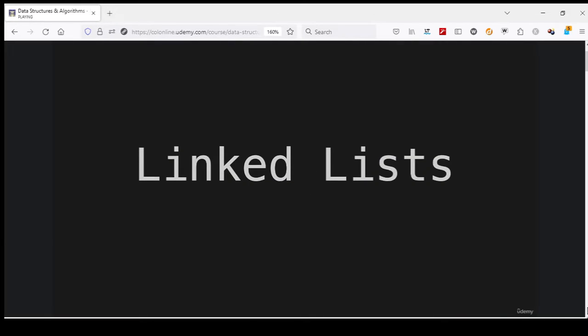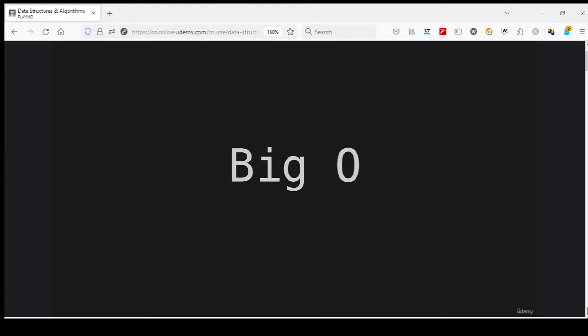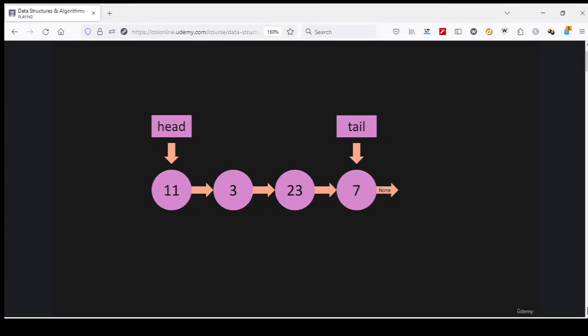So in this video, we're going to talk about linked lists, big O, and I'm going to walk through every method that we're going to create for a linked list and what the big O for that method is going to be. So I'm going to start by bringing up a linked list. We have our head and our tail. And our first method is going to be to append a new node to the end of the list.